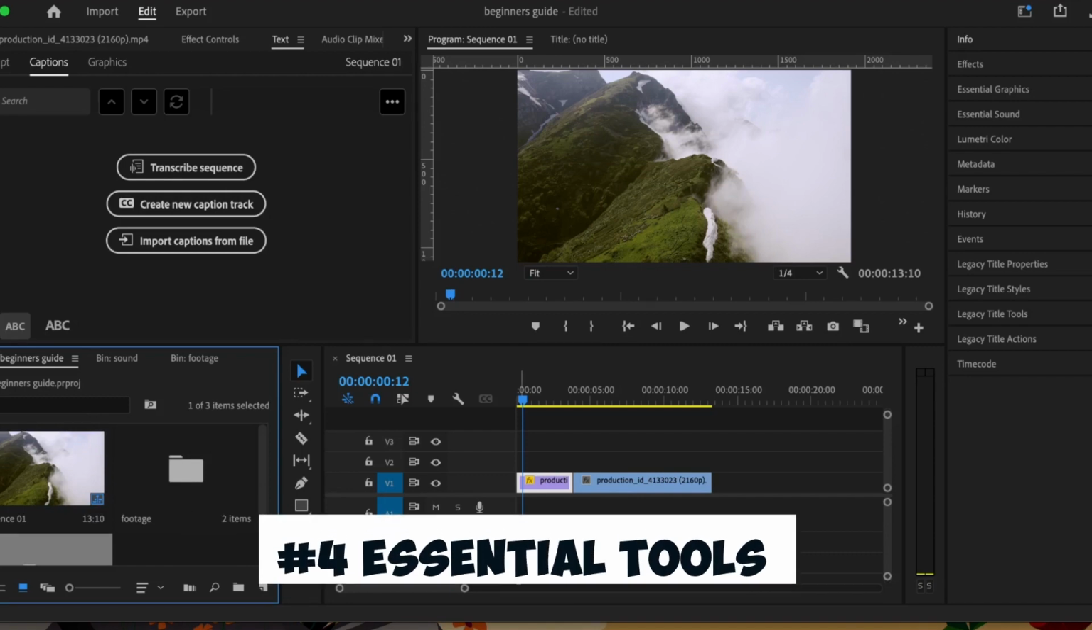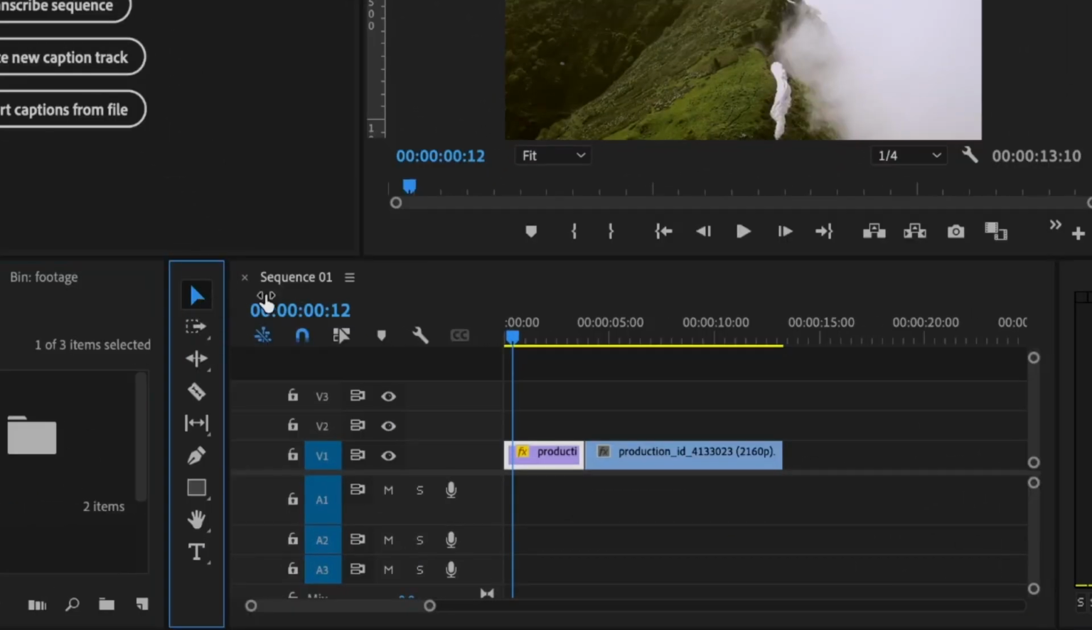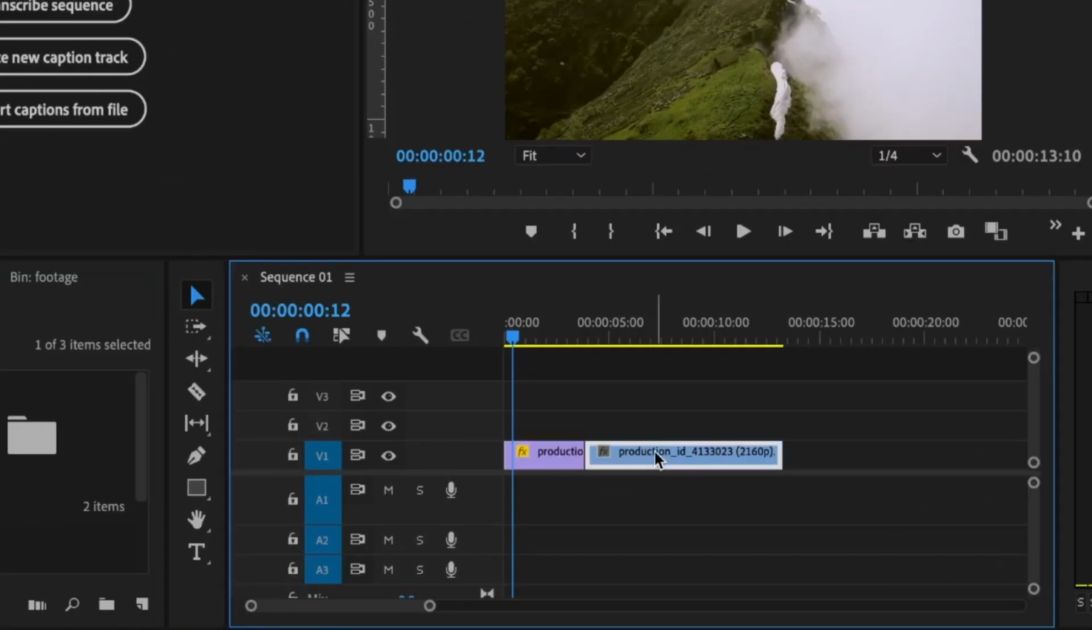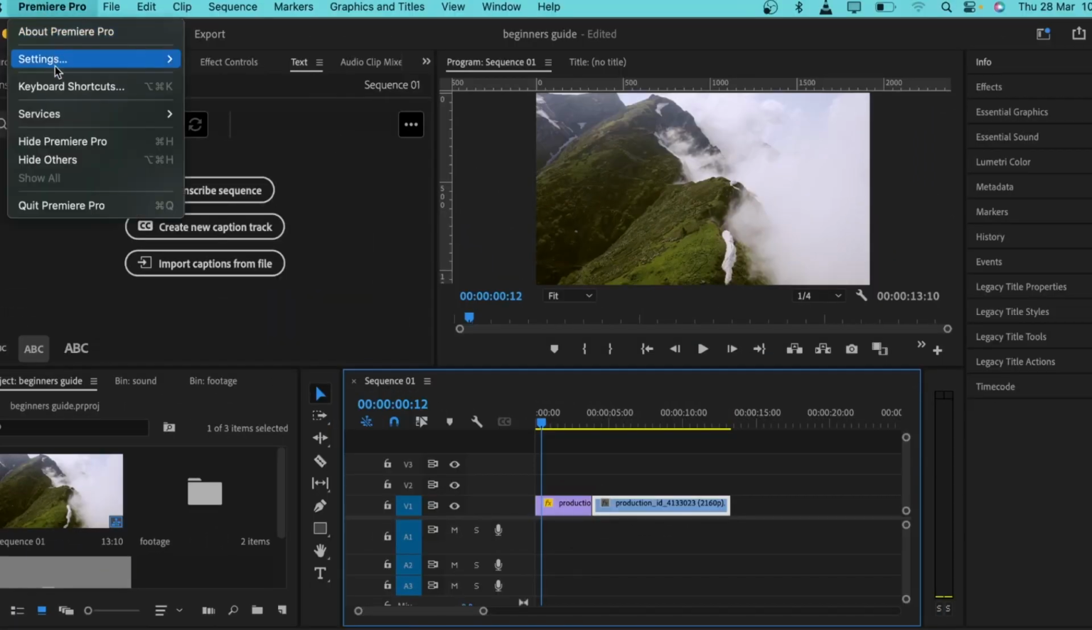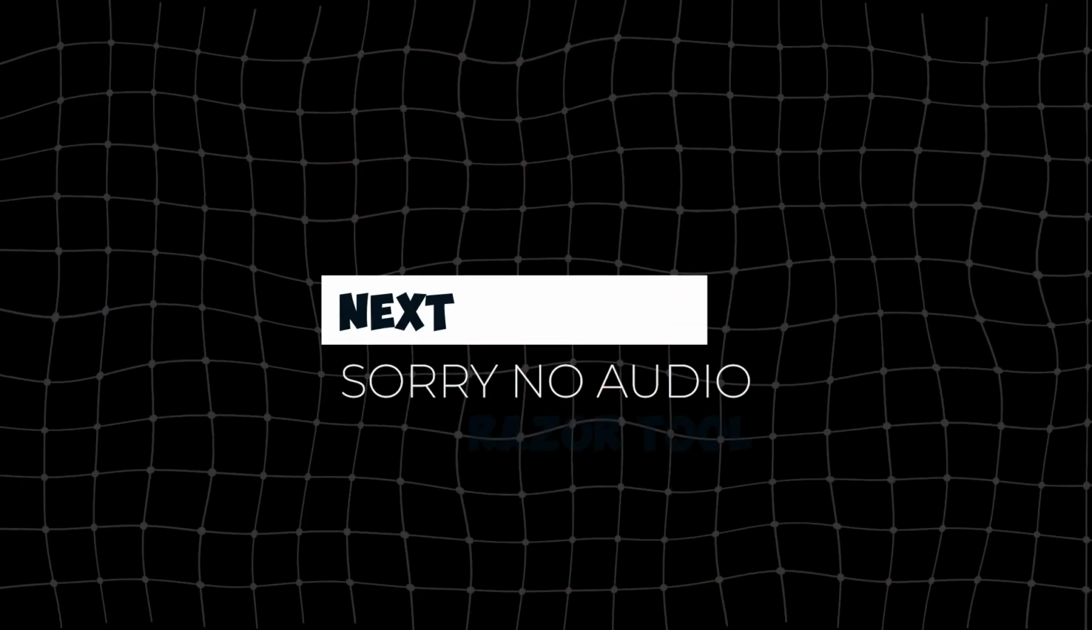Now, let's talk about the essential tools in Premiere Pro. So, starting with this, we have the selection tool, which is used to select the various clips in Premiere Pro or the graphics, sound, and everything in your sequence or your timeline. And the keyboard shortcut is V. Talking about keyboard shortcuts, you can click on Premiere Pro, then keyboard shortcuts.